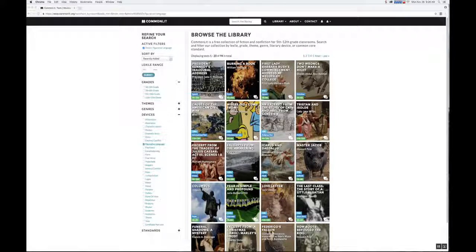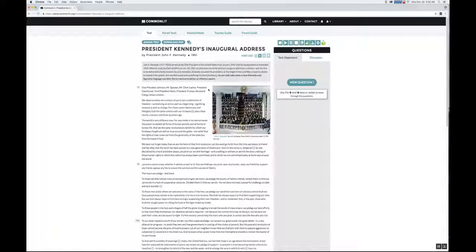Let's go ahead and select a reading. We'll use President Kennedy's inaugural address. When we select a text, we have a couple of different options. We can assign the text, or we can download the text and print out a hard copy. You'll notice that you can increase and decrease the font size. The paragraphs are numbered, and these little blue squares are vocabulary links.